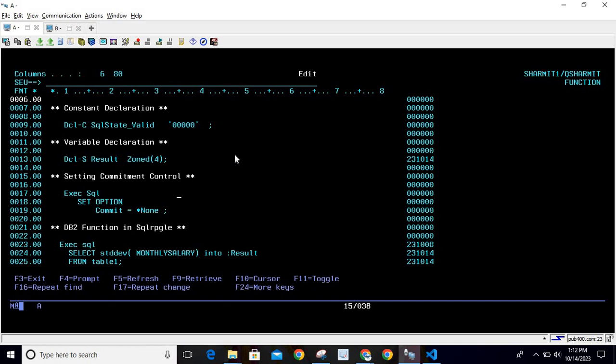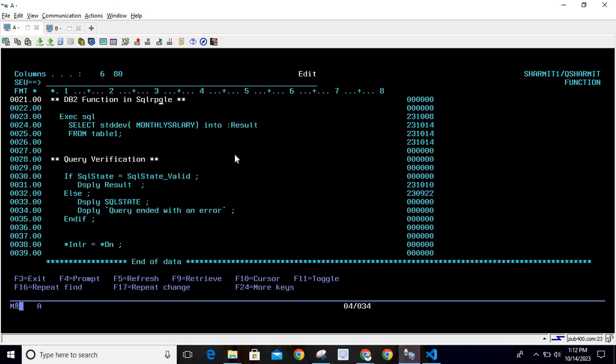Afterward, we have set the commitment option equal to *NONE, and this is optional. If you would like to skip it, you can. And here we are using the actual query: EXEC SQL SELECT STDDEV(monthly_salary) INTO :result. So what it will do is calculate the standard deviation for the monthly salary column and then store the output into the host variable result, and it is coming from table1.